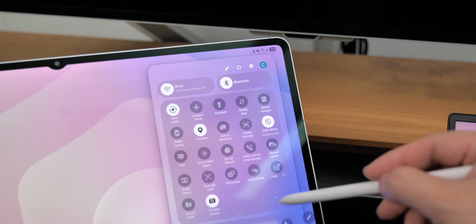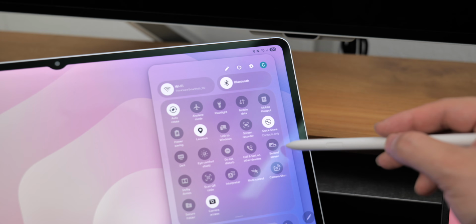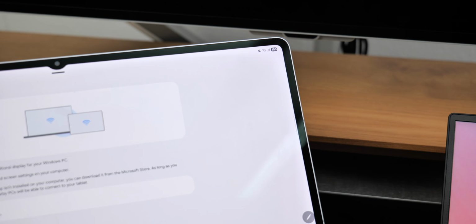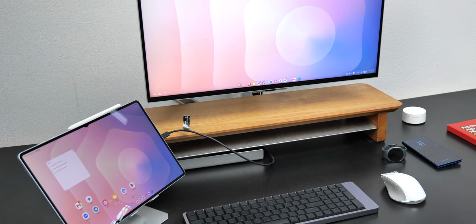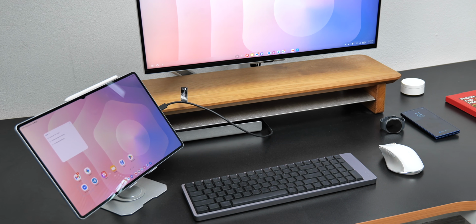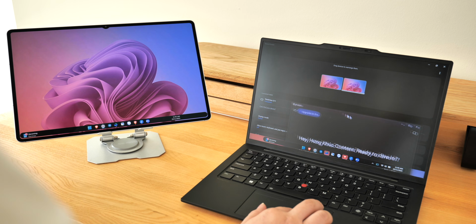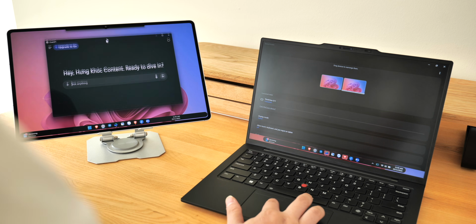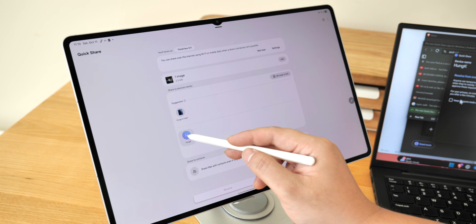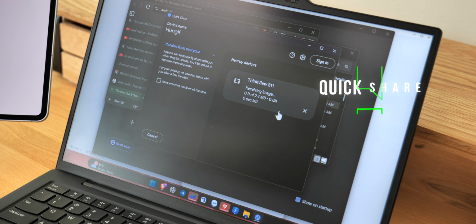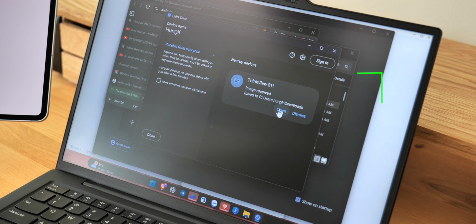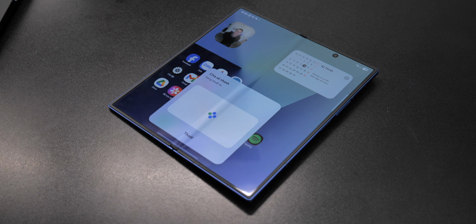And the next one is my top favorite feature. Do you know that you can use your Galaxy Tab as a second monitor for your Windows laptop? It's called Second Screen. You can use it either wired or wireless, but wired is more stable. And let's be honest, using a 14-inch tablet like the Tab S11 Ultra as a second display is pretty cool. Now, for quick file transferring, Samsung and Google have now unified their systems under the same name. It's called Quick Share. You can even install it on Windows so you can send files easily between your Samsung devices, Windows laptop, or even other Android phones.